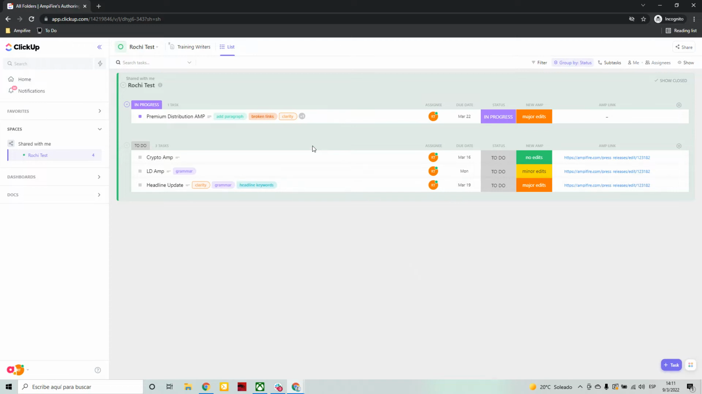For example, here in the to-do list, we're going to see the same kind of tasks that I showed you before. So you will have, for example, one named CryptoAmp that needs no edits. So there's no further action needed from you for this AMP. Here you have the AMP link and the due date as well.